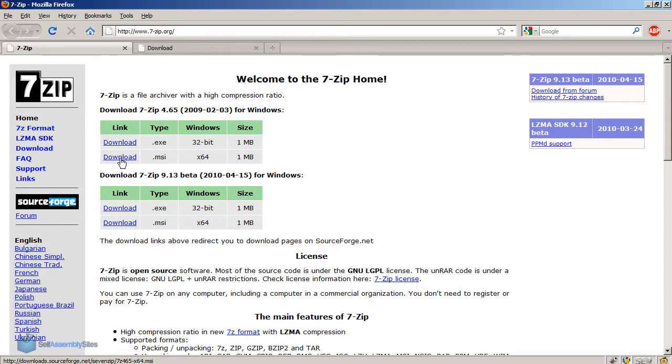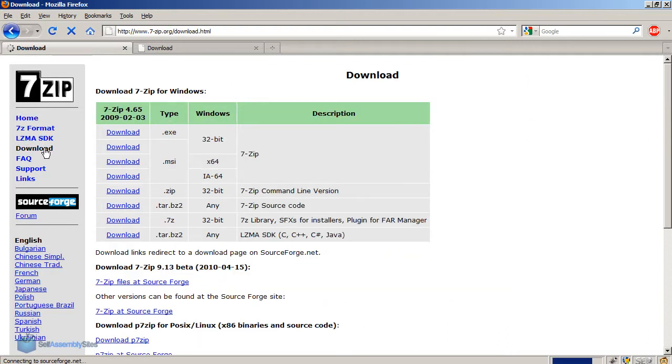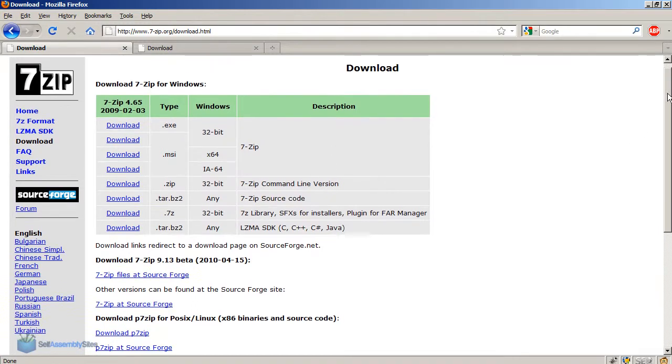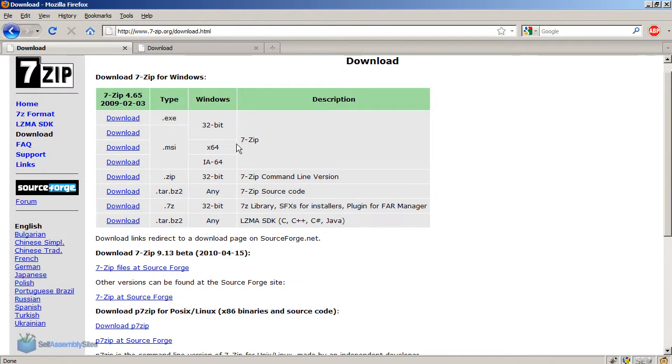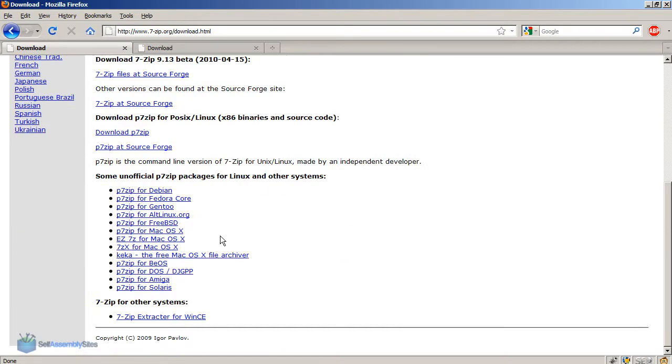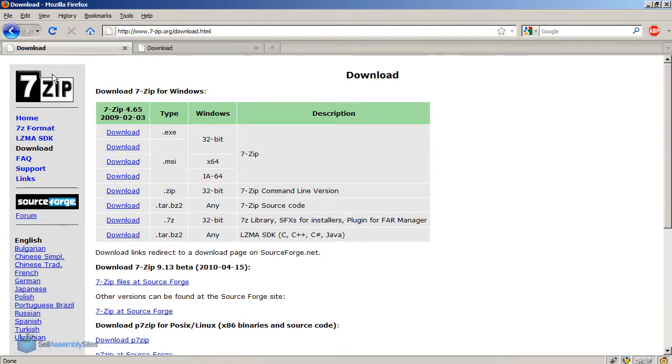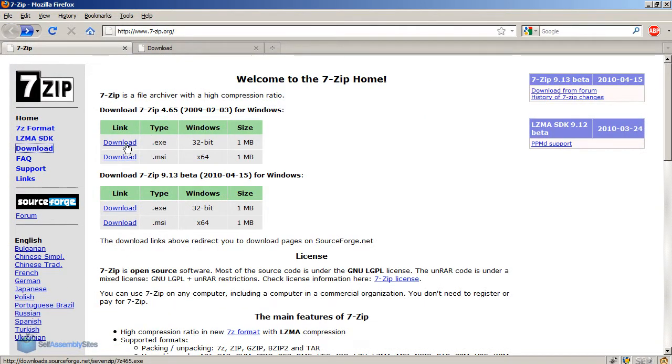Just for anybody using Mac OS, there's a download link over here, which brings you to alternative versions. I'm just going to click on that. So here's the download page for alternative versions. You can see the Windows ones at the top here. If I scroll down, okay, if you have a Mac, you can use one of these versions here. I'm going to go back to the Windows version and download this one here.